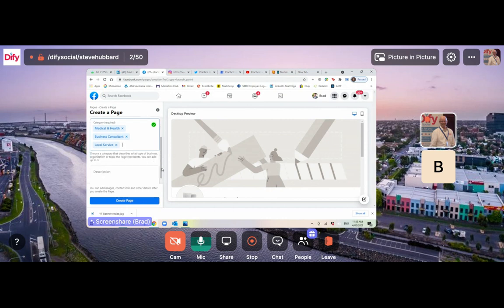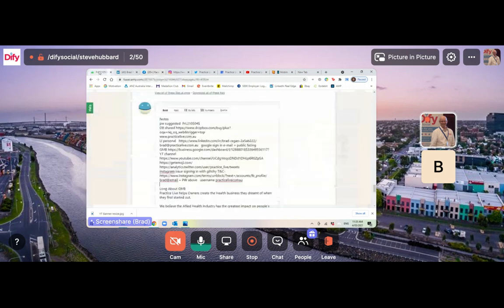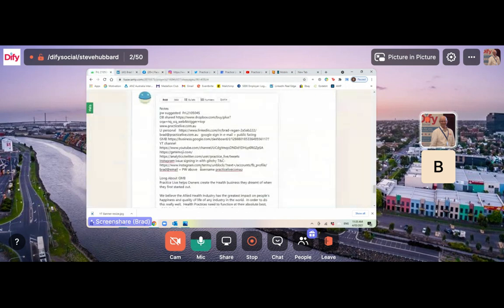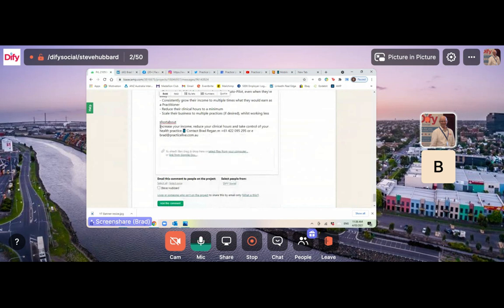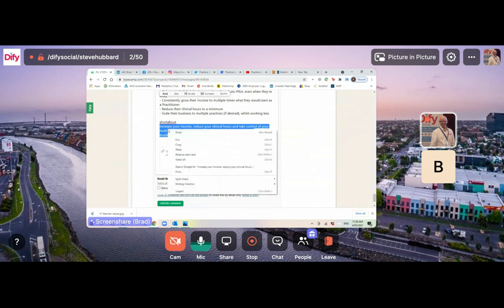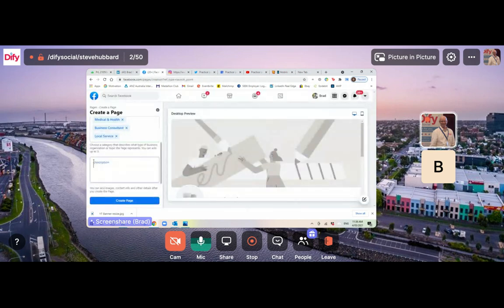Cool. And then our description, we could use the Twitter type description that we've copied into over here. So the short, this is only short, this one. So let's go increase your income. Yep, that should fit into this one. And let's go scroll down. Character limit 255. So it looks like we've made it within that. Yep. And create page.